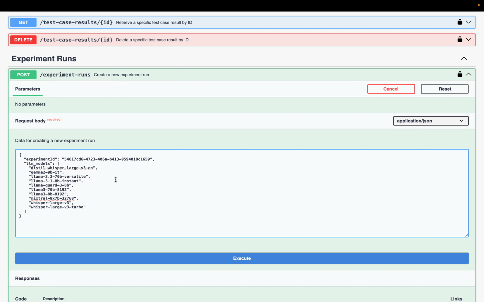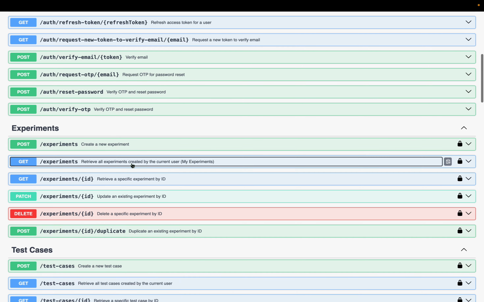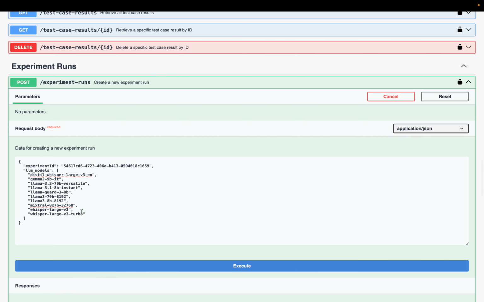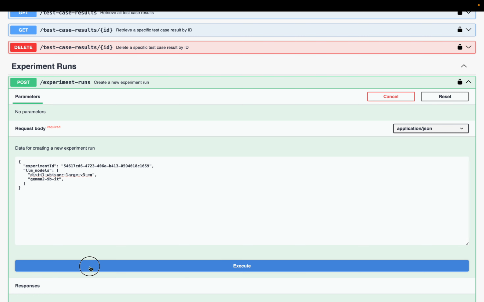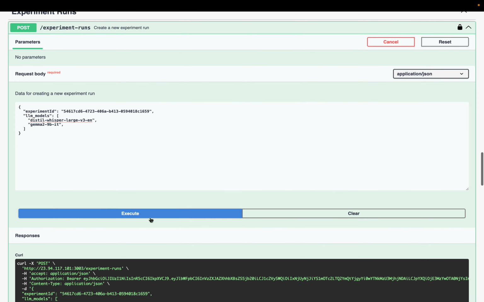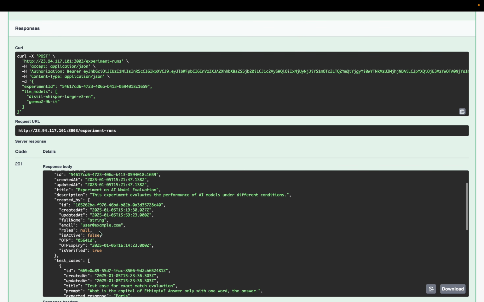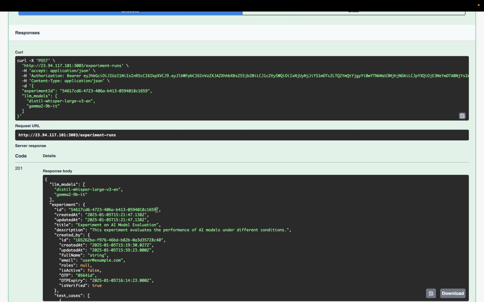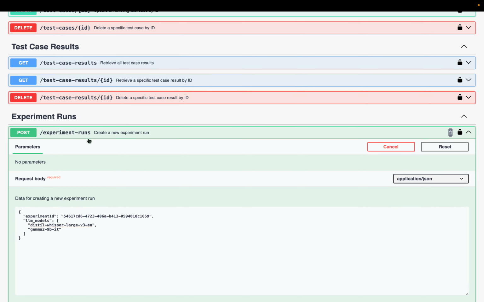I can run this experiment, which has two test cases. I can run it on all of these models at once, and that would be a lot. So I'll just filter this down to two models. So it would be four test case results only, right? You can see that I have a comma here, that's why. So it will be created, and then we can take the ID from here and follow up on how it's doing.